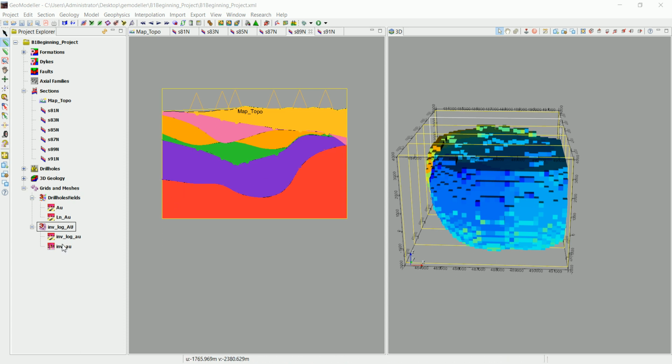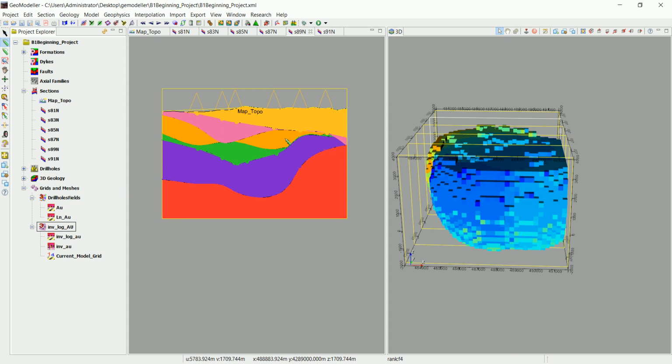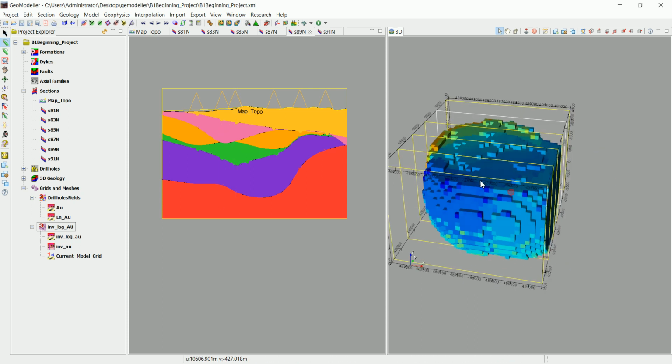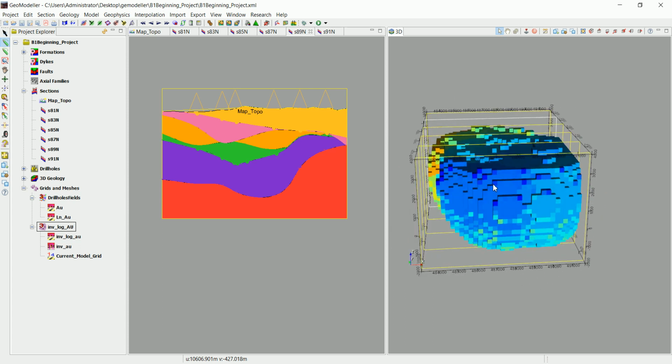So what we can do is we go to this 3D mesh in here and right click and go and add current model field. Now what GeoModeler is going to do is discretize these formations in some sort of cubes like this and add them as a mesh, a 3D mesh, to the layer that we have, to the mesh that we have in here as a grid.